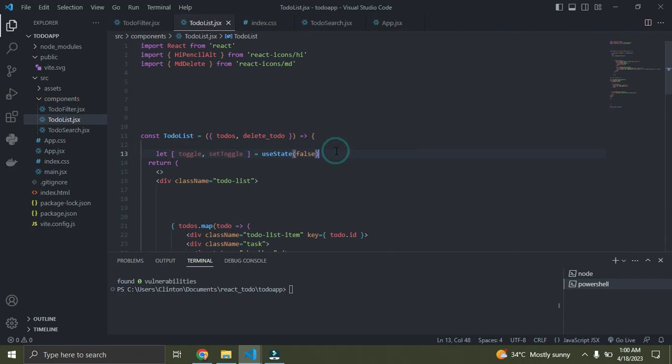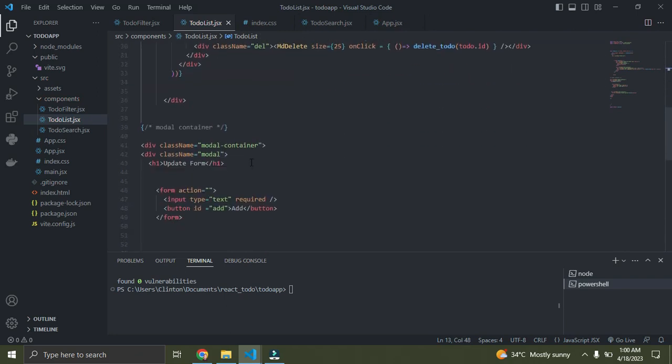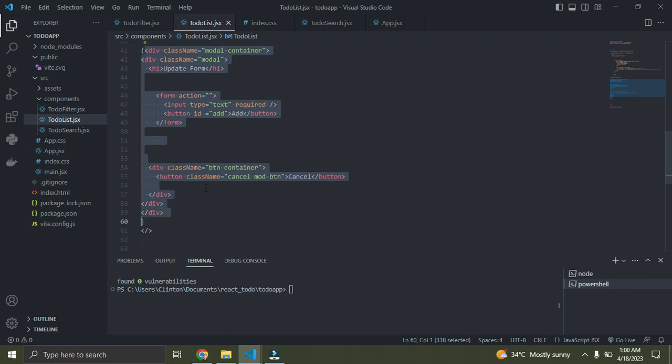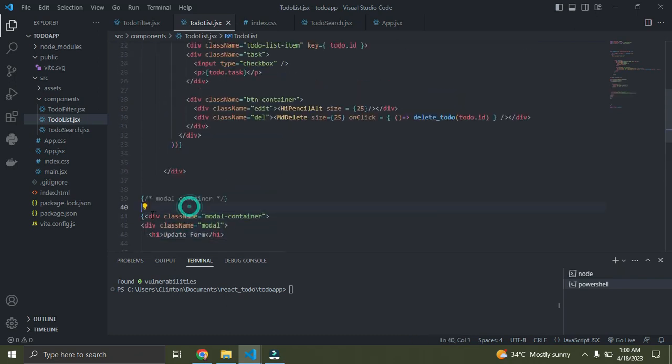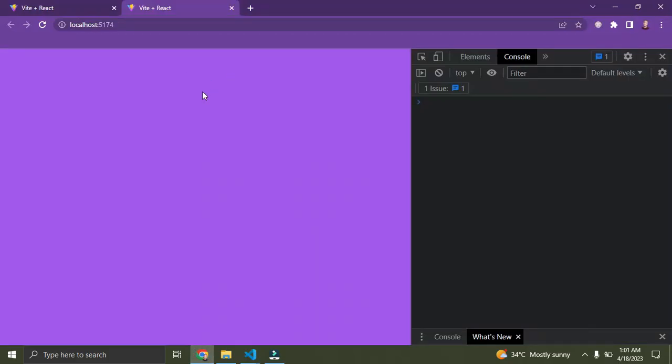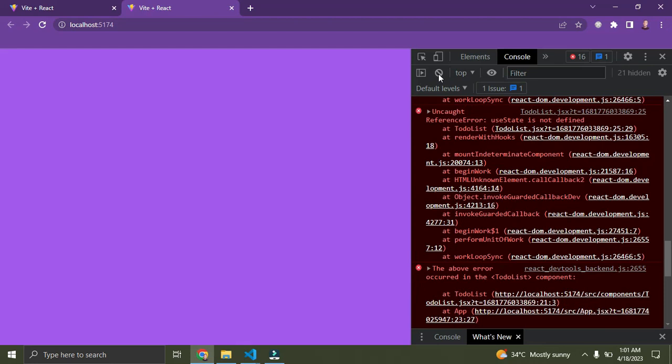Okay, it's fine now. Just scroll down so we have the Modal, and I'll simply enclose this Modal in curly braces. Then just here, I'll put toggle and also the AND operator. So currently our toggle is simply false. Since it is false, we're not going to see the Modal on the screen again. Let's see. Oh, everything has disappeared. What happened?